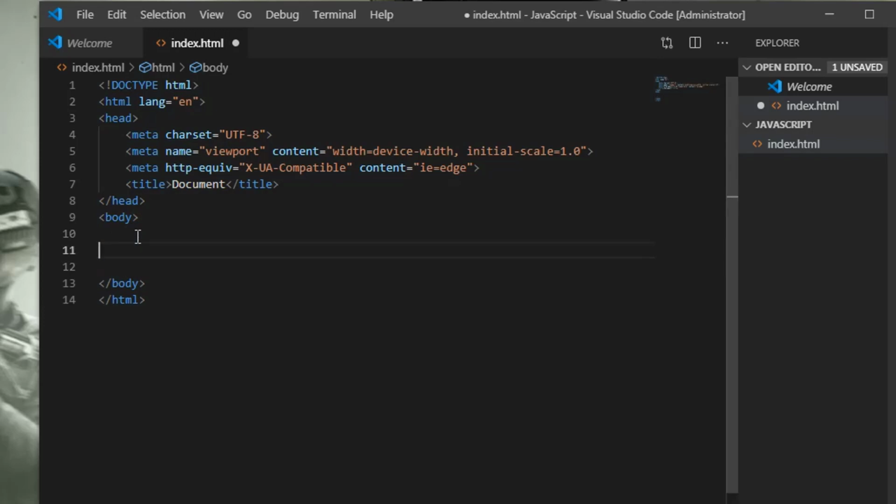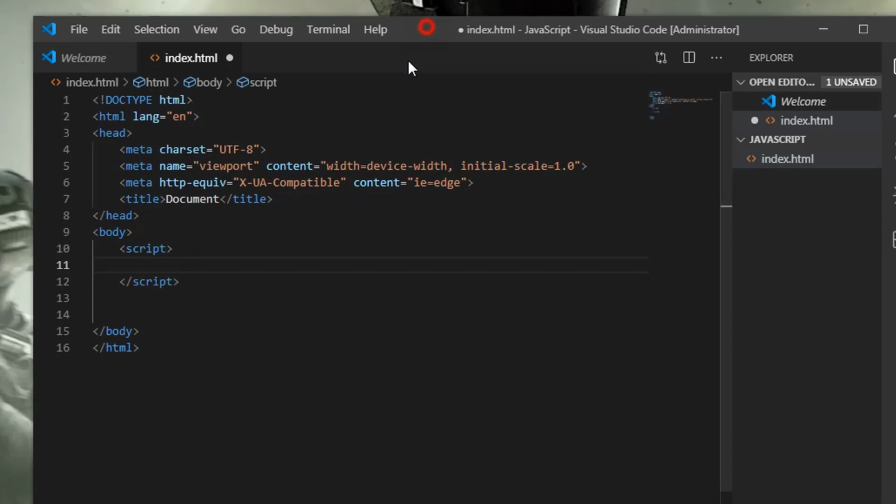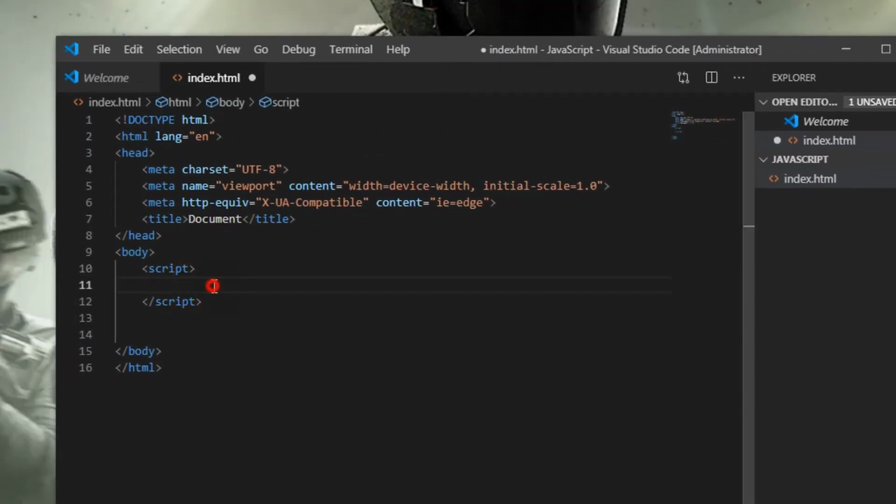Before you begin your JavaScript, you should create a specific tag called script. If you open a script tag, you should also close the script tag by using this. Now you have the first step for placing your JavaScript code. Then you can type your code between the script tags.